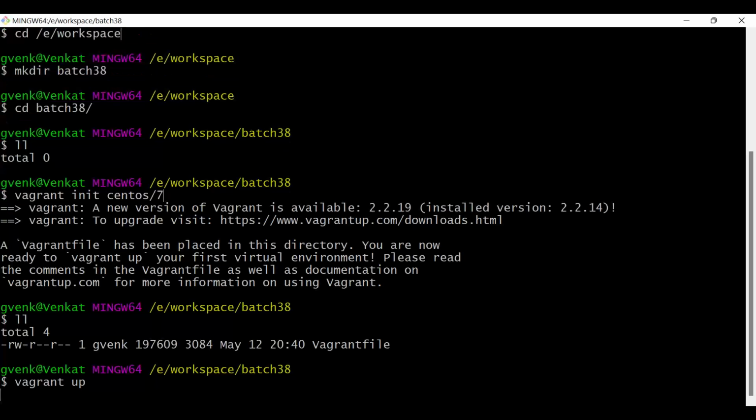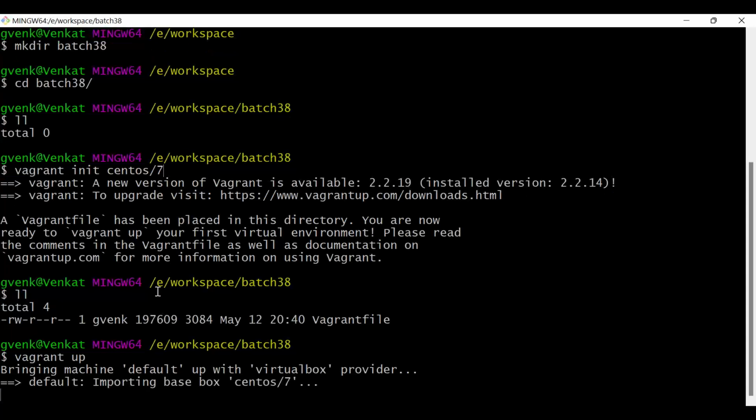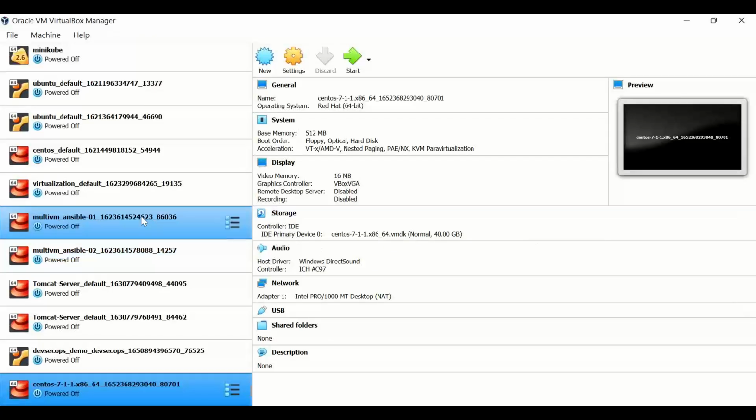Whenever we run vagrant up, whatever box we have specified, here CentOS 7, that Vagrant box will be downloaded if it is the first time. Yes, it takes some time, depending on the network bandwidth. It will download this box, and using this box it will launch the virtual machine on VirtualBox. Now let me open VirtualBox.